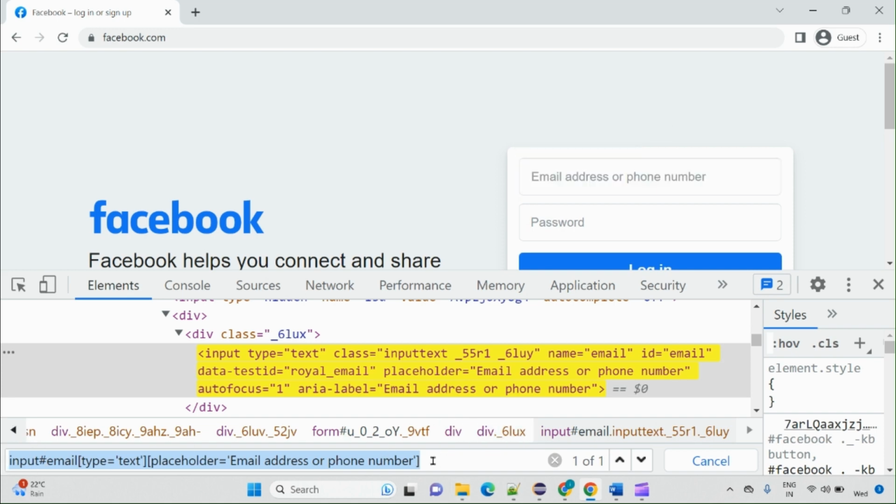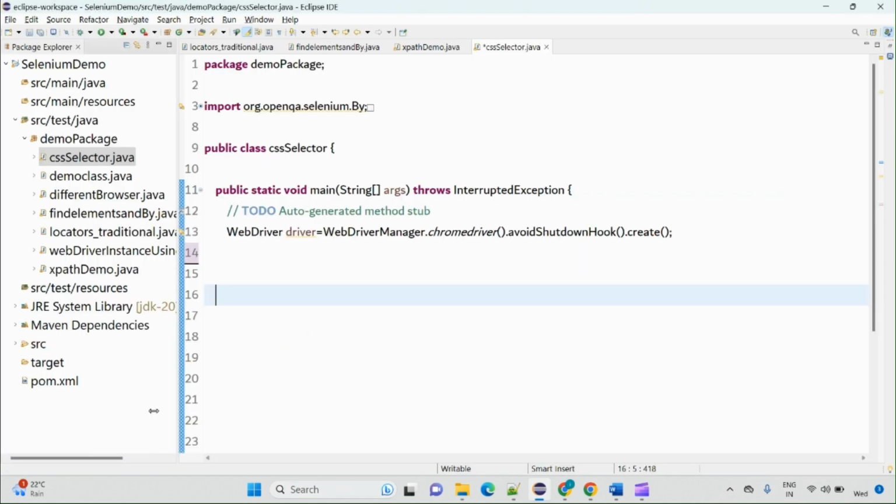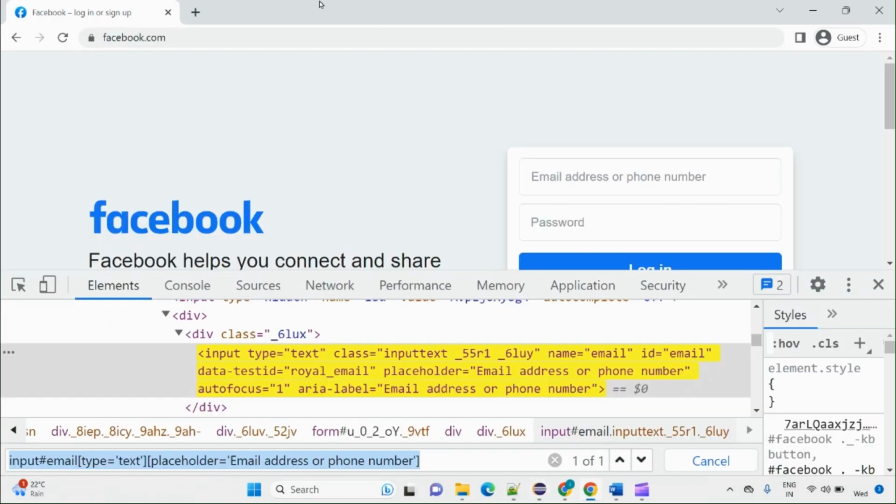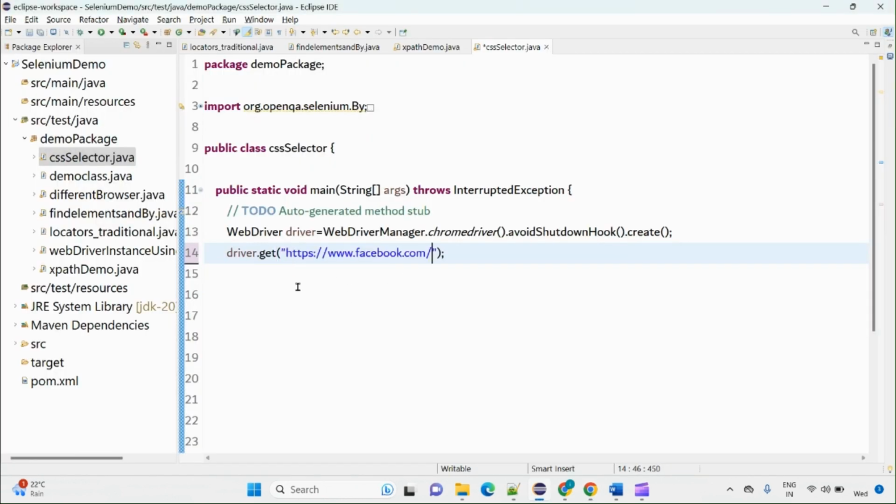I will copy this CSS. I have already created a class. I have created a driver instance. Now I will launch the URL, driver dot get, and I will mention my URL. This is my URL.